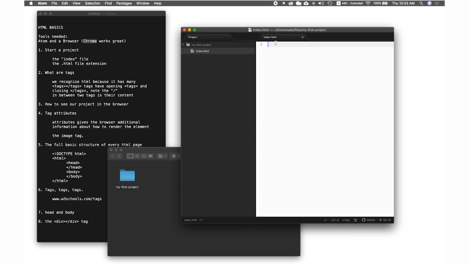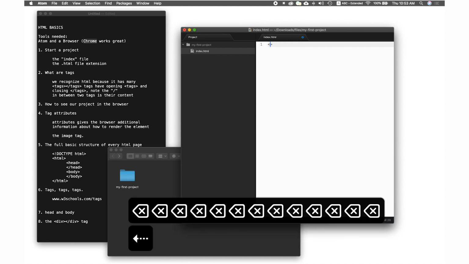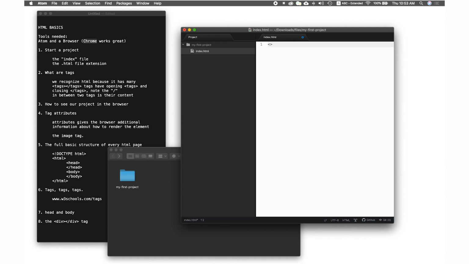how to recognize HTML apart from the file extensions. You recognize HTML by these characters. If you see a file with a lot of these characters, chances are that's an HTML file. And the reason we see so many of these characters is that these are the characters that construct so-called tags. In HTML, we have a lot of tags to arrange the content and the structure that we create.